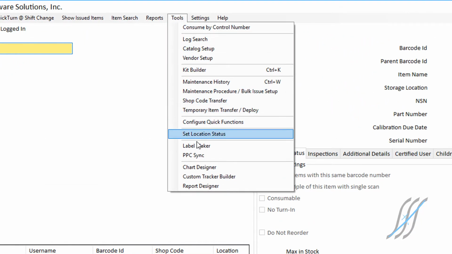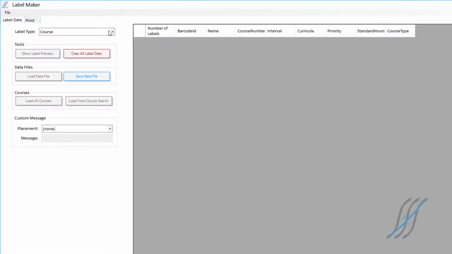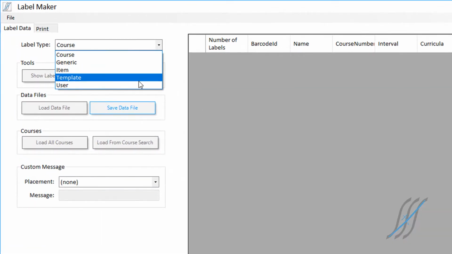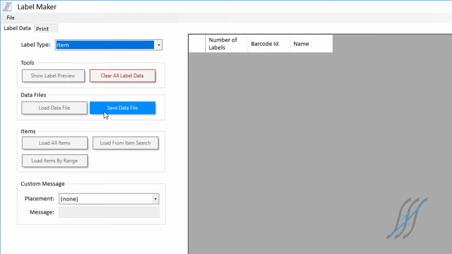Label Maker is accessible from the menu bar under Tools. There are many different types of labels you can print in the screen. Since we are focusing on label configuration, we will only work with one type, items. After selecting the item's label type, the group box that contains the buttons to assist in loading content changes to items. You can load all items, specific items from item search, or a range of items by barcode sequence.